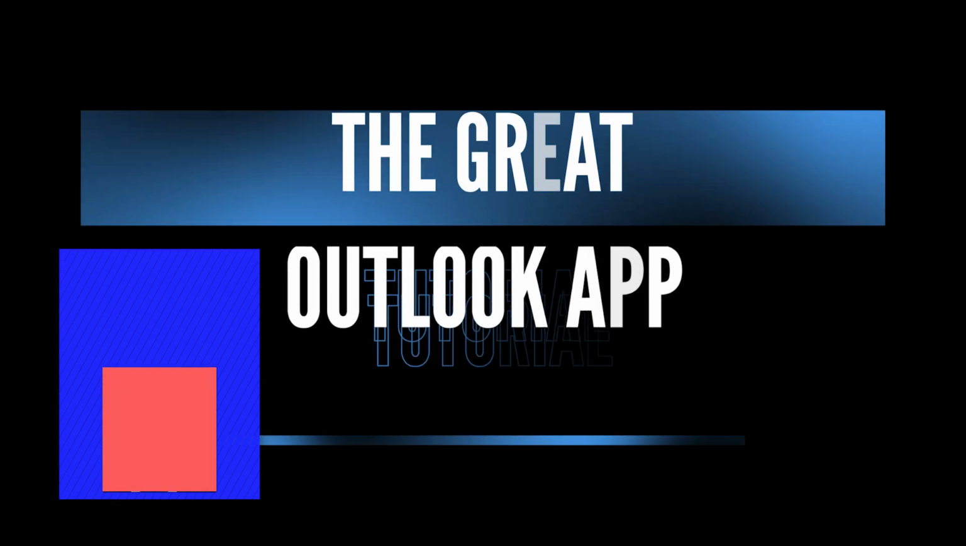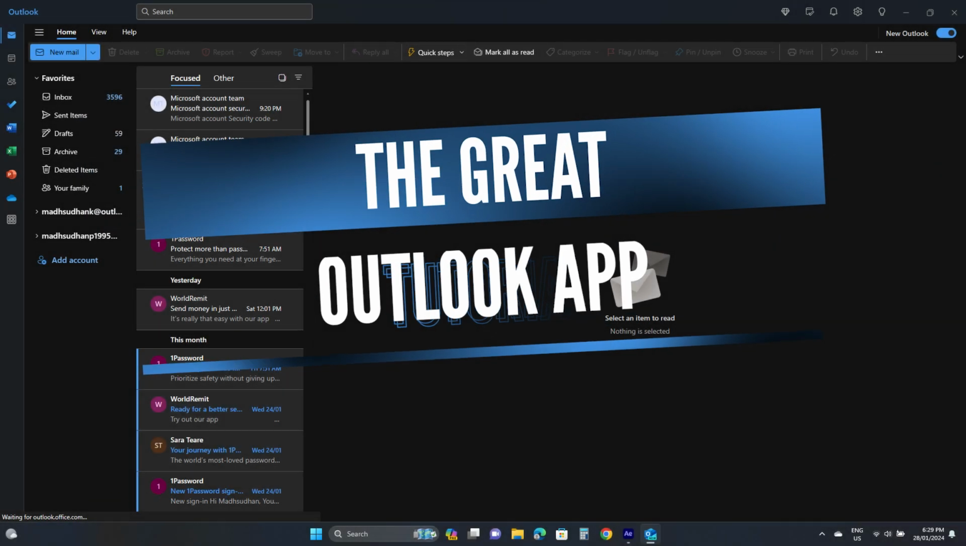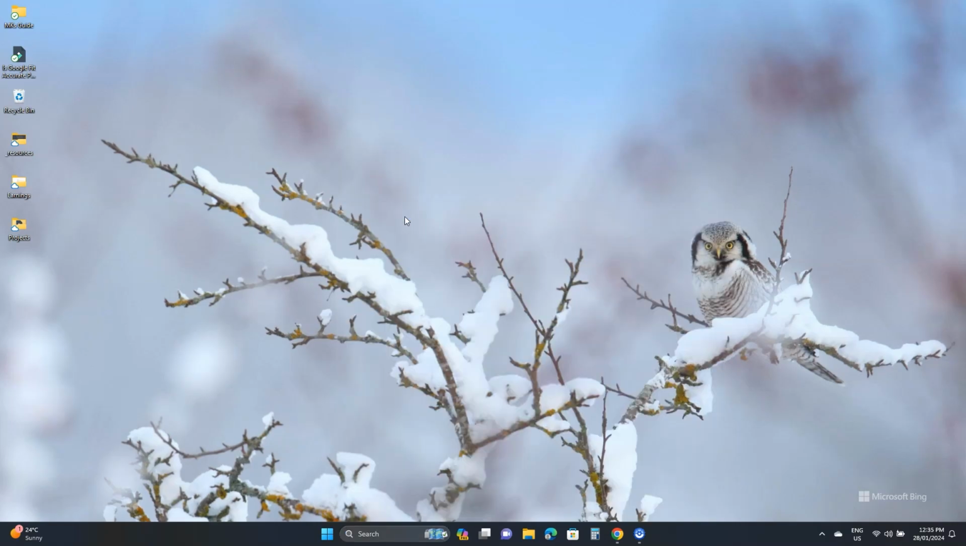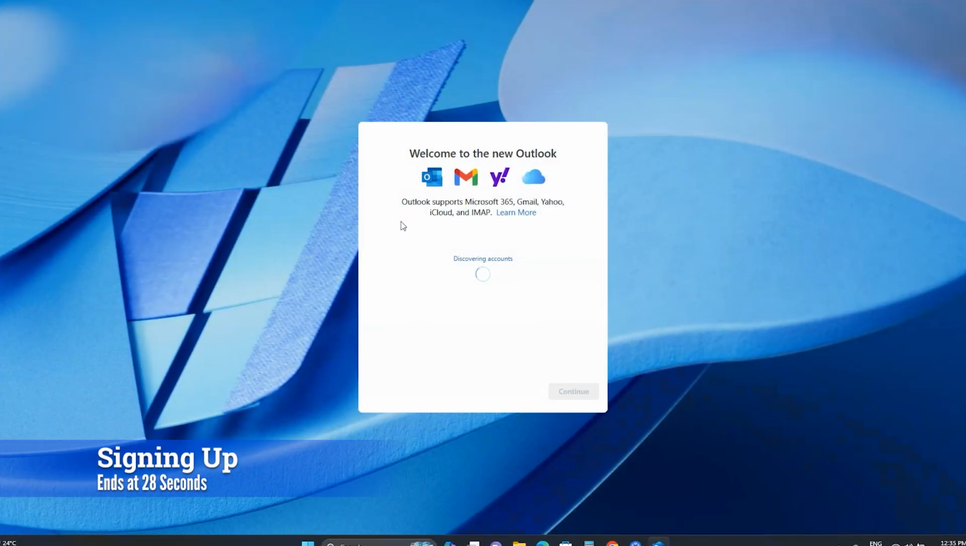Outlook is the second most used email client in the world, and today we explore the new and improved Outlook app to manage everything right here. So, let's begin. If this is your first time, you'll see this pop up.